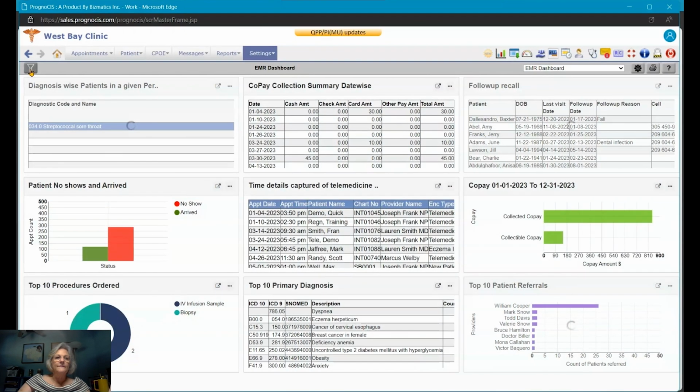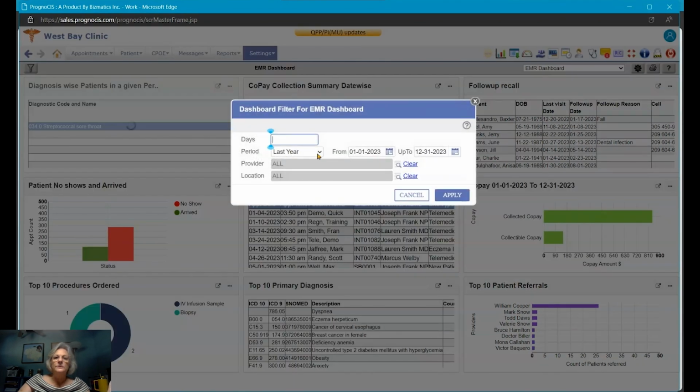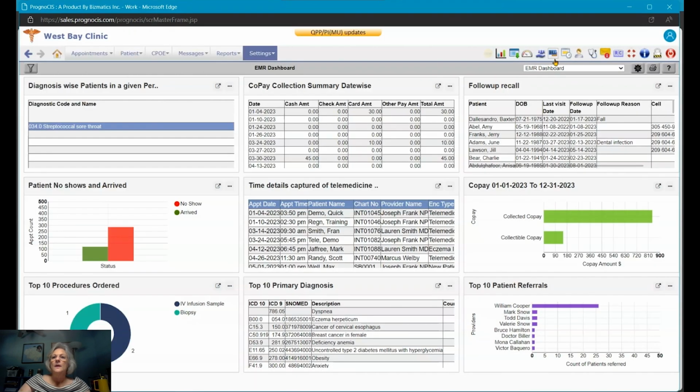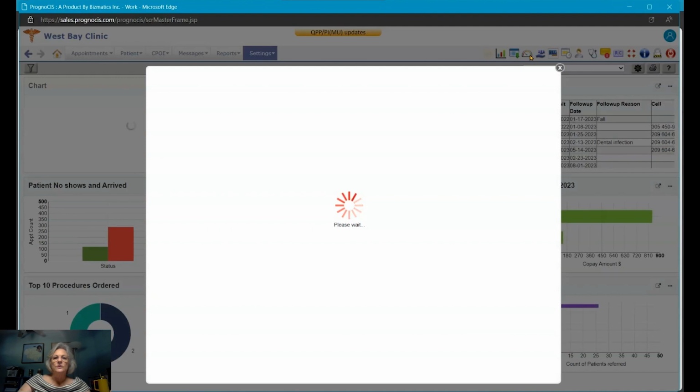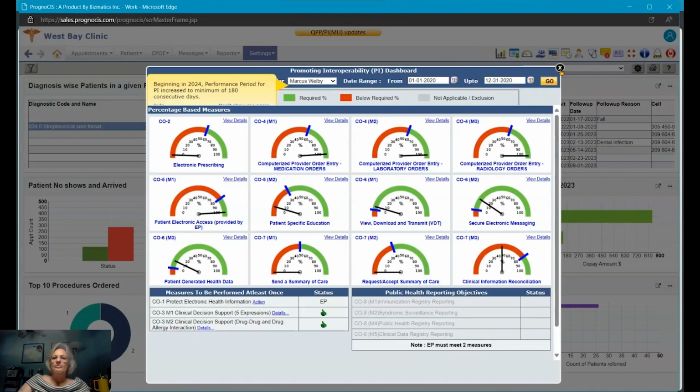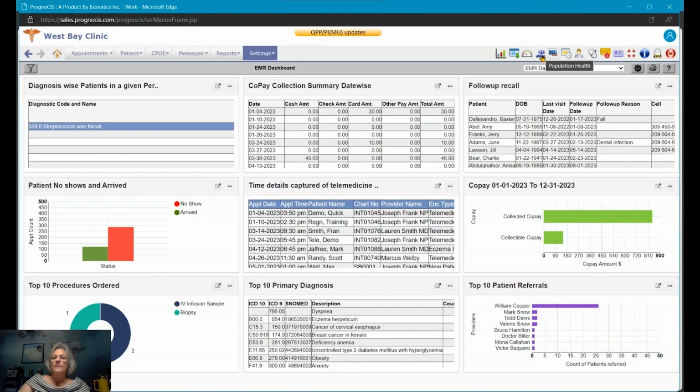Over here on the left, we have a filter, so you'll be able to filter out by date range, provider, or location. Over here, we have an ARA dashboard, which lets you see how you're doing with meaningful use. You also have your population health dashboard, a switch to billing, quick appointment scheduling, search for a patient, go to an encounter. You have your inbox messages.